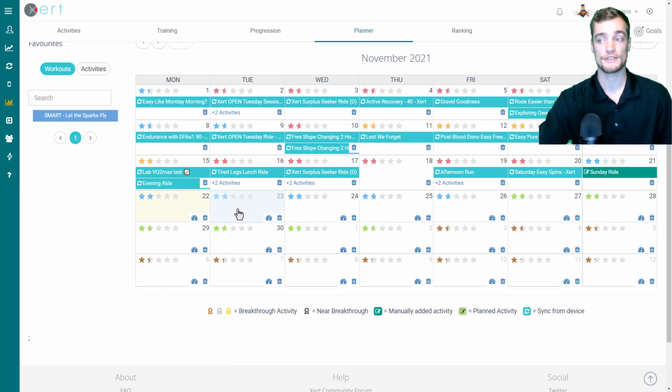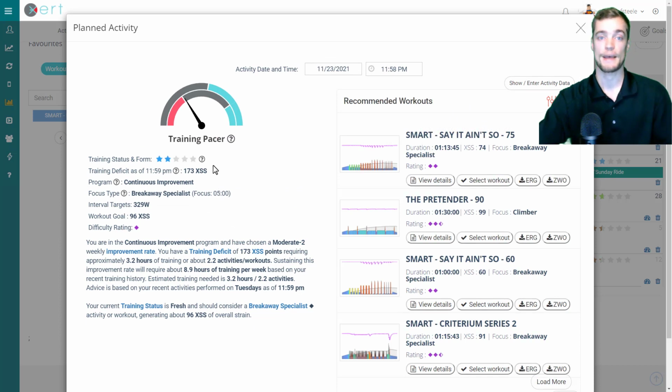Now, the surplus or deficit for this day, which I'm pointing at here, is going to be based on the XSS accumulated from the week previous up to this day. And it's going to look at that XSS accumulated against your selected improvement rate. And right now, because no activity has been entered for either of these days, it will say that before you do a workout on Tuesday, the XSS deficit is 173 XSS.